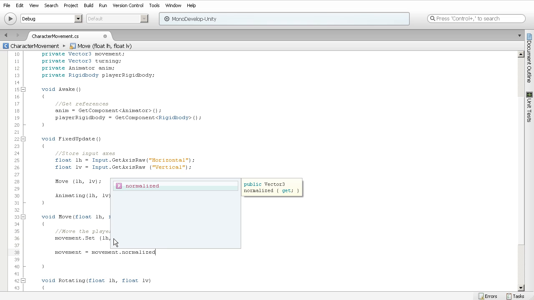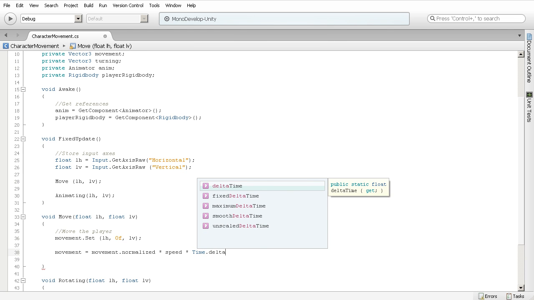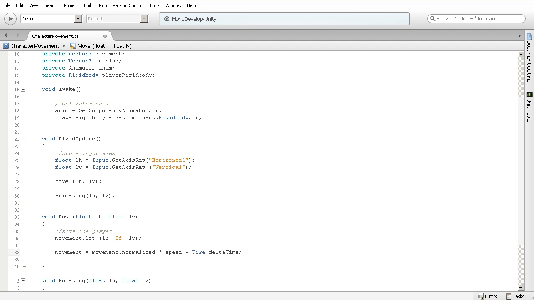So we're going to say movement.normalized, and then we need to set this by the speed. So how fast do we want this to move? So I'm going to say times that by speed, and then I need that to be set to Time.deltaTime. So that way we get speed that is consistent. Okay, it's based on time itself. All right, so we have .deltaTime. Let's do a semicolon at the end of that, and then we need to actually physically move the player.